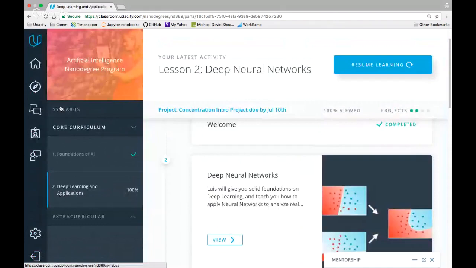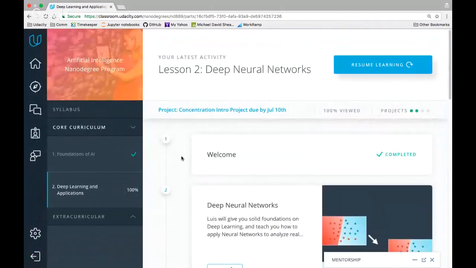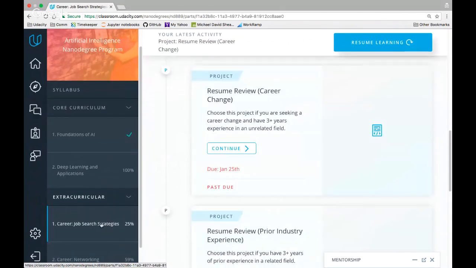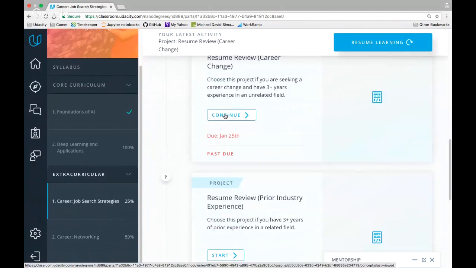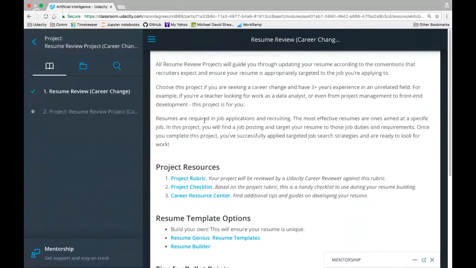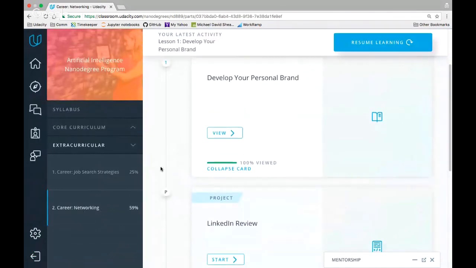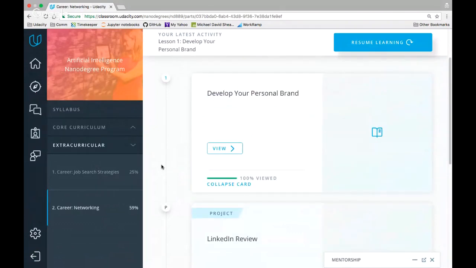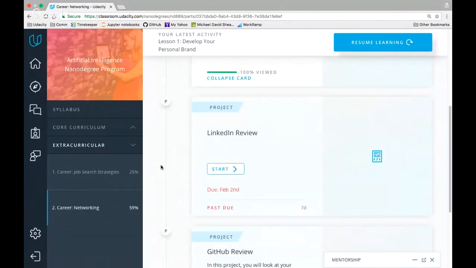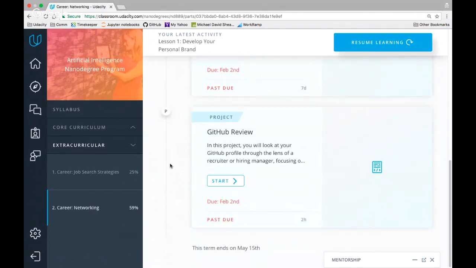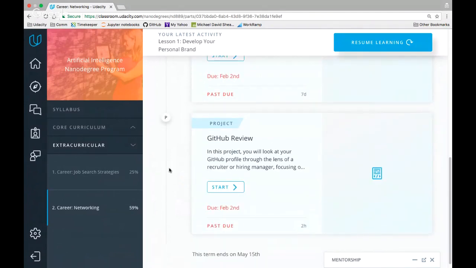In addition to that, there's some housekeeping things that you can find here. If you look under extracurricular, you'll see that there's job search strategies that you can go through, which includes resume review. And there's a second section on career networking, which covers developing your personal brand. LinkedIn review. I think I need to go through that. We have to go through these. And some information about GitHub if you need any tips there.